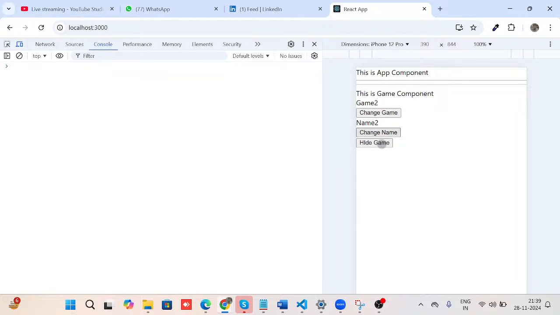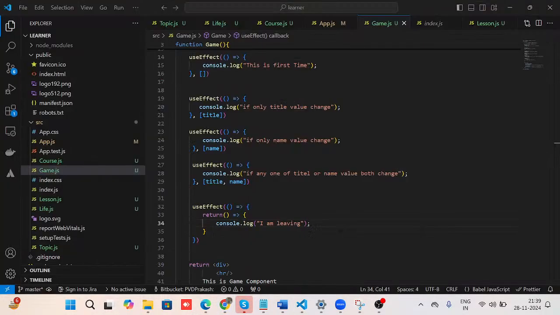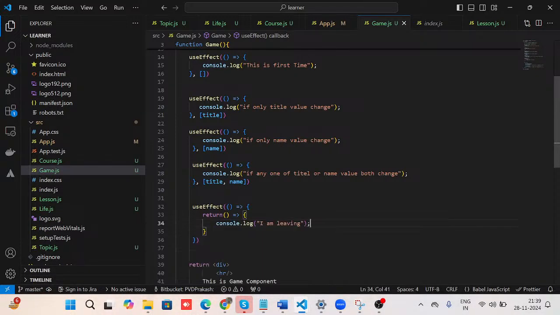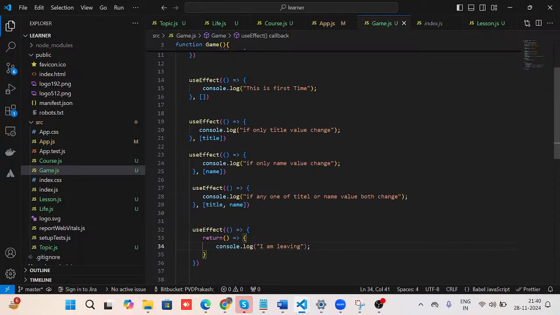Now if you click hide game, see, "I am leaving" is happening, right? If you want to do something before leaving the game, I need the return statement in the useEffect. In this way, we can achieve life cycle methods in functional components using useEffect.